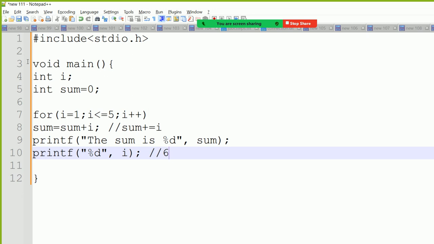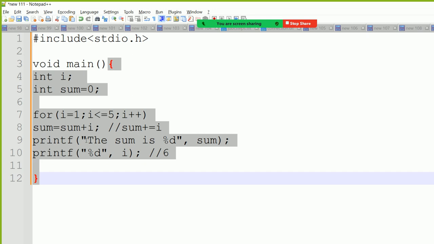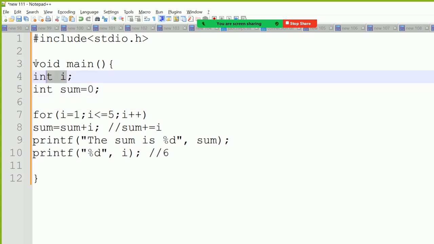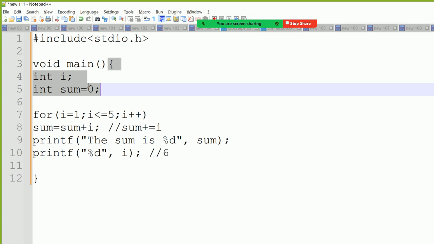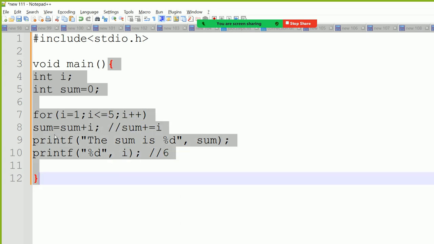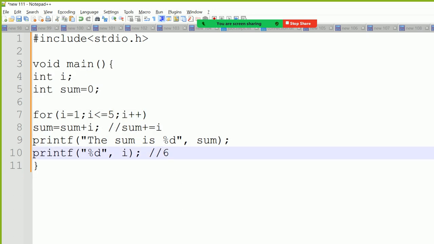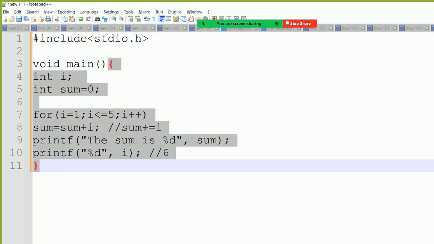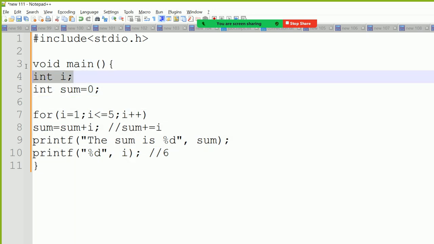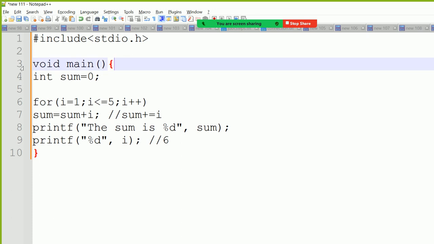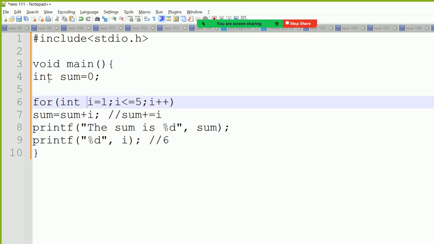See, it is called the scope of the variable. The variable is visible in the parenthesis in which it is declared. I is declared in which parenthesis? Main. So I can be visible across main everywhere. There is one more way of doing it. You don't declare it in main, you declare it in for. Now what will happen? It will be visible only across the for loop.